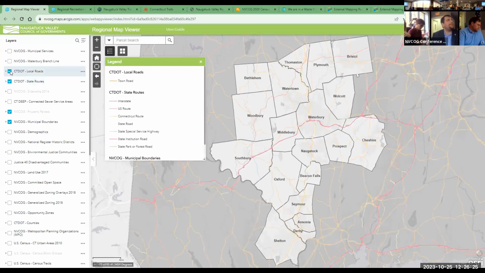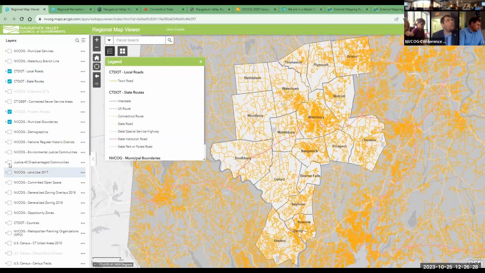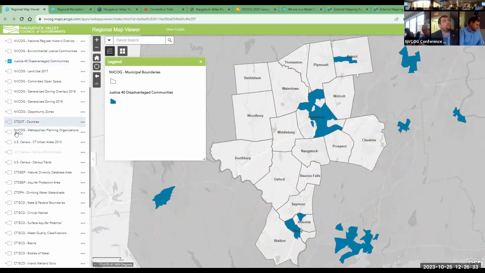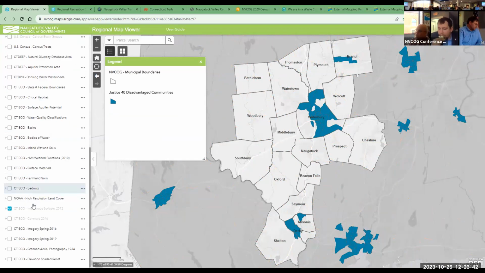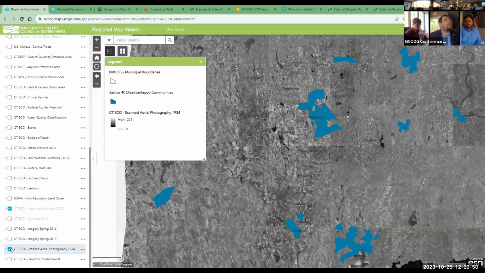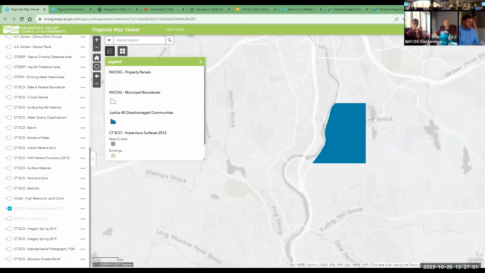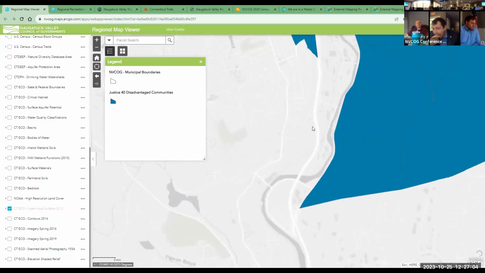Examples include state roads, local roads, the current Justice40, census tracts, national diversity databases, including a lot of soils, and then even imagery, including 1934. So if you wanted to see what it used to look like, UConn is still updating this layer, so hopefully it'll be a little bit more accurate eventually. But also you could zoom in and the parcels turn on.